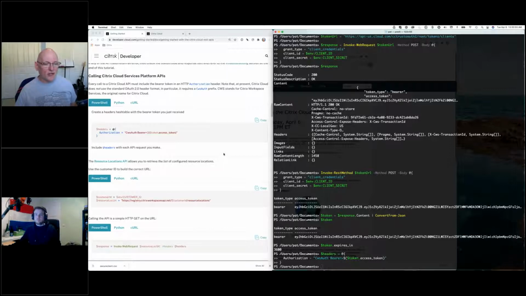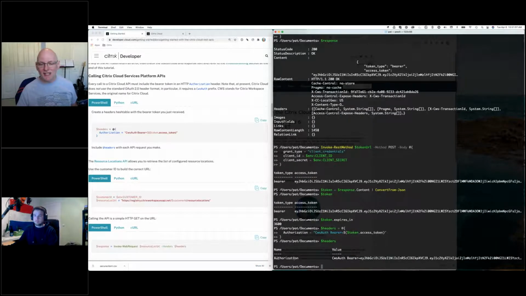Okay, so let's move on. We've got some HTTP headers here. And again, I can just have a look at that. What that does is it sets the HTTP authorization header to CWS auth. I think that's Citrix Workspace Services, what Citrix Cloud was originally called. And it's a bearer token, which means that you don't have to perform any signing or anything like that. You just present this token and Citrix Cloud will recognize you.